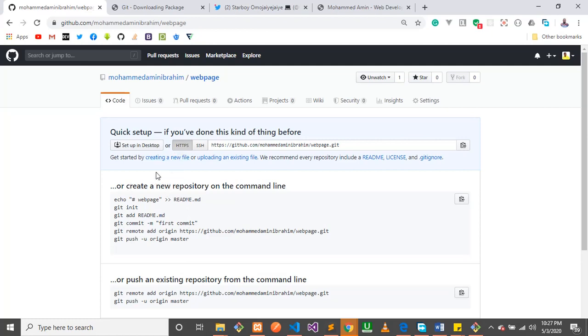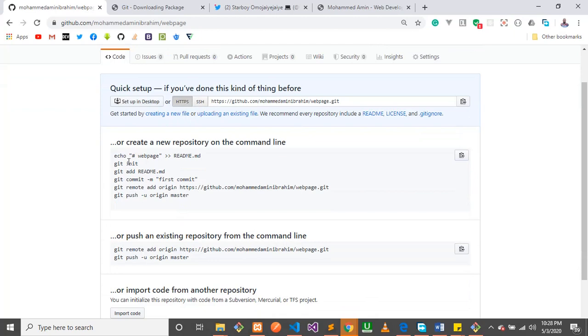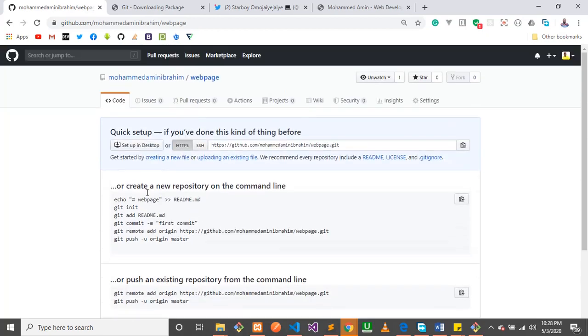At this page, they'll give you some commands for you to run to create your new repository and how to push and pull. I think I'll also upload some videos on Git and GitHub for you to get more understanding of it. So we need to copy this code. You copy this code here.